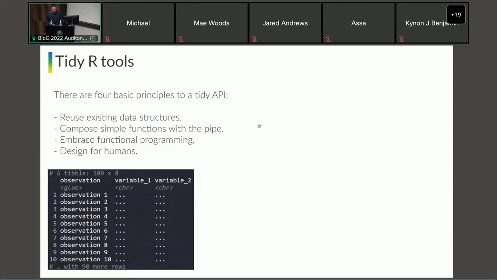Okay, most of you use tidyverse already. Just a reminder, tidyverse is a philosophy and associated ecosystem that runs through four main principles. One is to reuse existing data structures, the main one being a data frame. Compose simple functions with the pipe, embrace functional programming, and design for humans. When we developed tidy transcriptomics, we followed these principles as well.